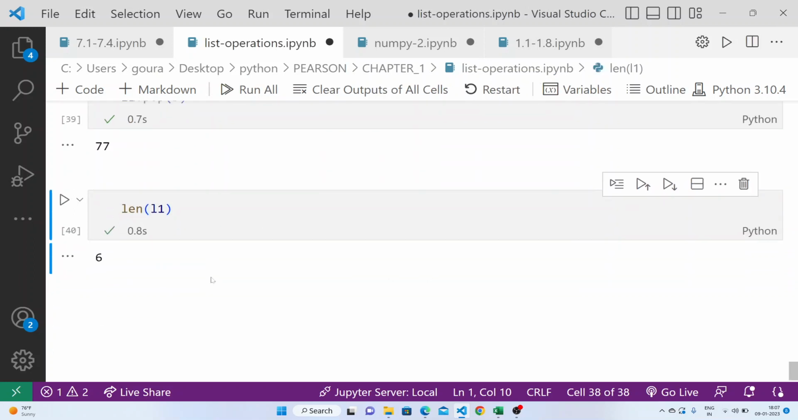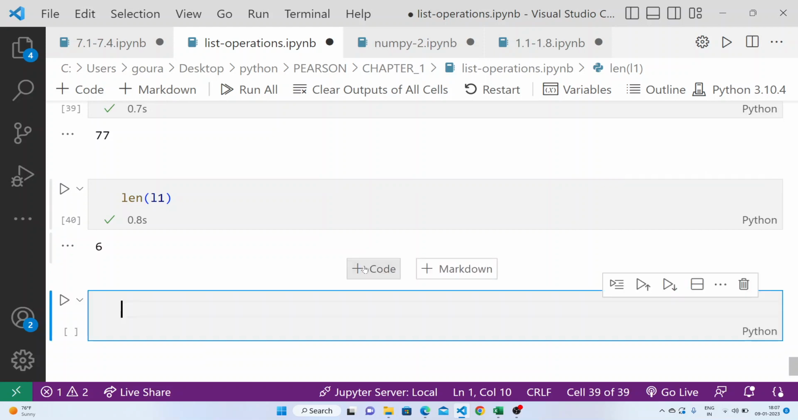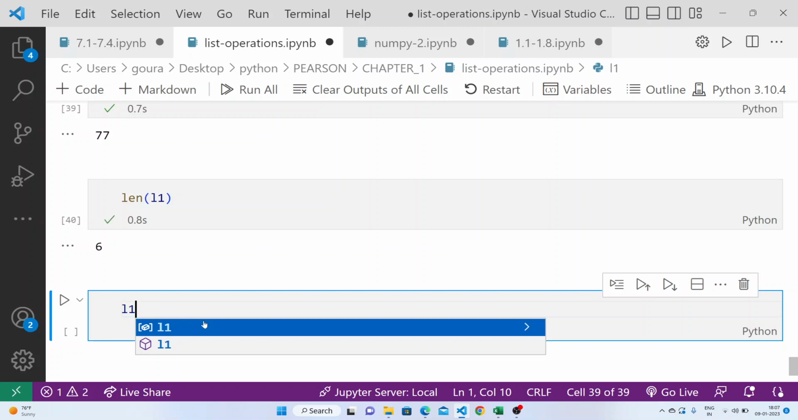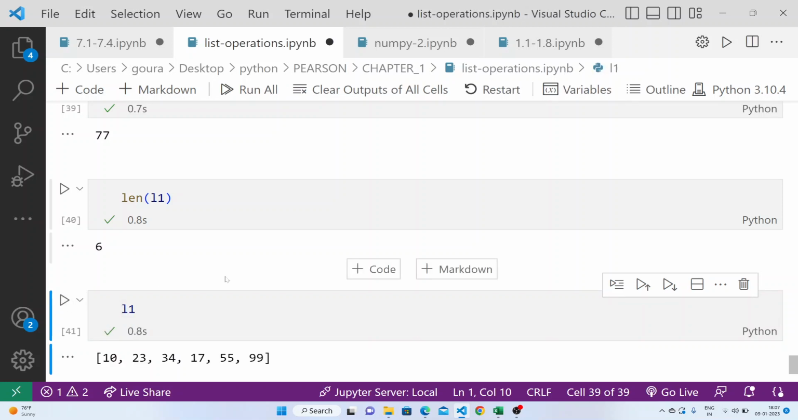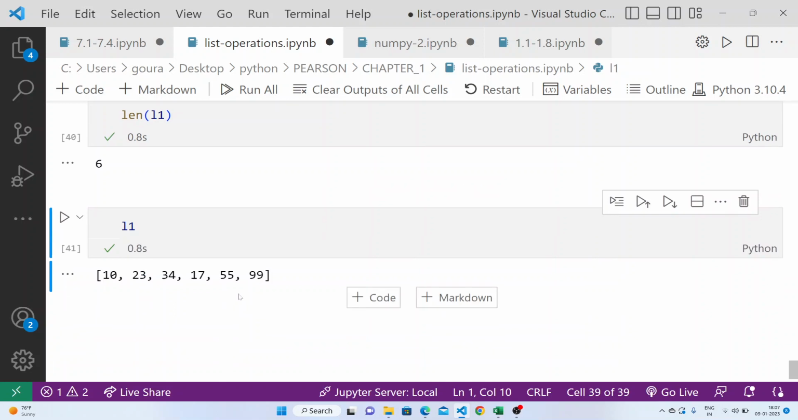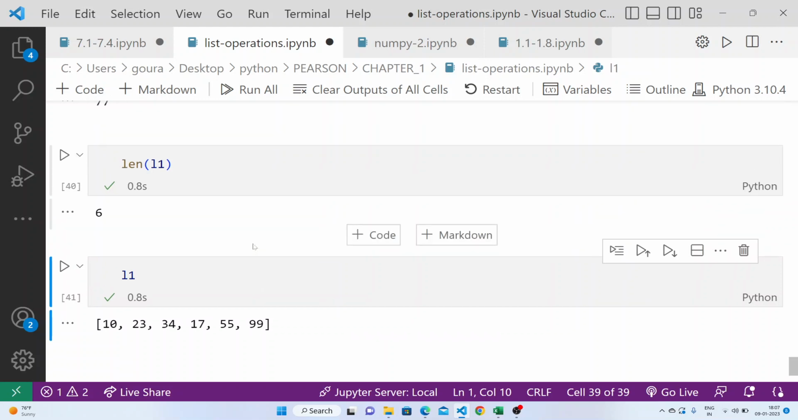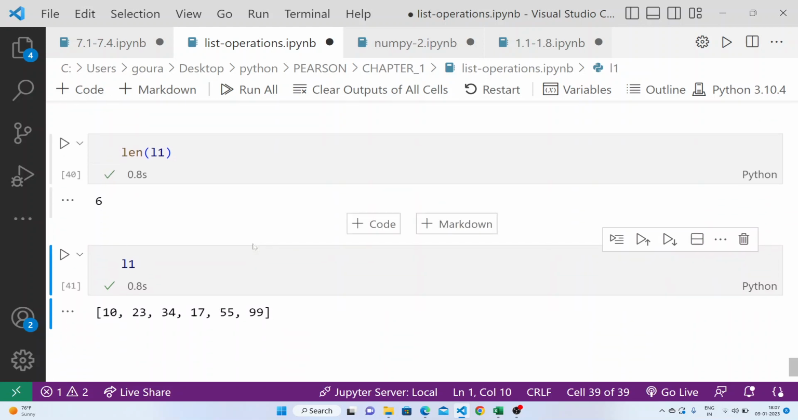So there are only 6 elements in this list, and you know what the contents of this list are. Just now we have removed 77, which was the last but one element before I applied that pop operation. So now you don't find that 77 as the last but one element in the list. Now we have only 6 elements. So that is the pop function.